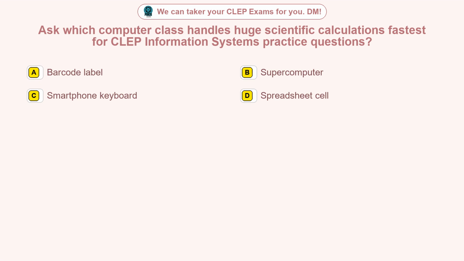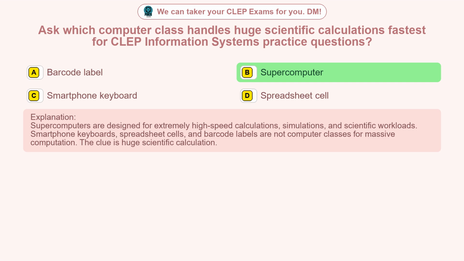Ask which computer class handles huge scientific calculations fastest for CLEP Information Systems practice questions. Option A, barcode label. Option B, supercomputer. Option C, smartphone keyboard. Option D, spreadsheet cell. The correct answer is option B, supercomputer. Supercomputers are designed for extremely high-speed calculations, simulations, and scientific workloads. Smartphone keyboards, spreadsheet cells, and barcode labels are not computer classes for massive computation. The clue is huge scientific calculation.